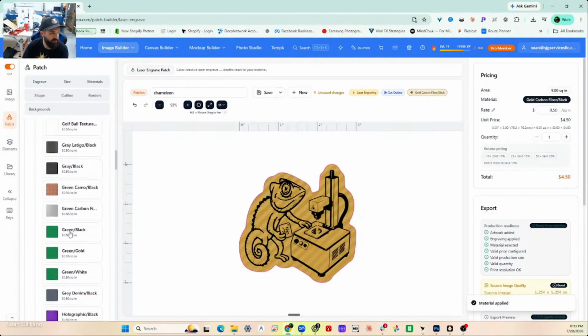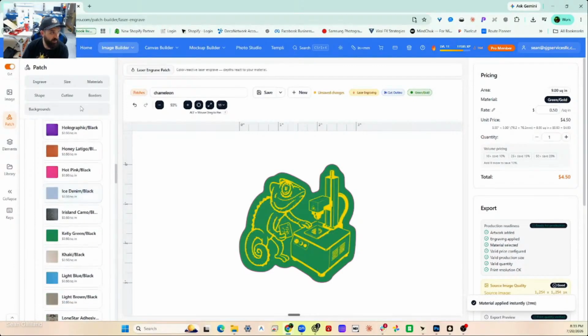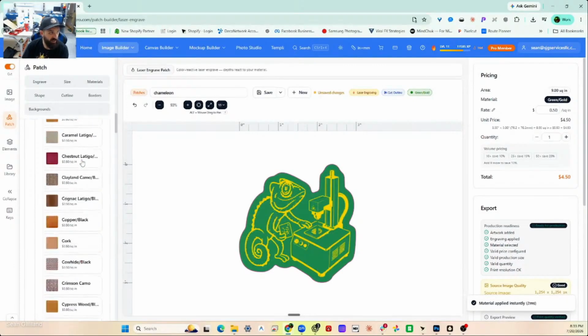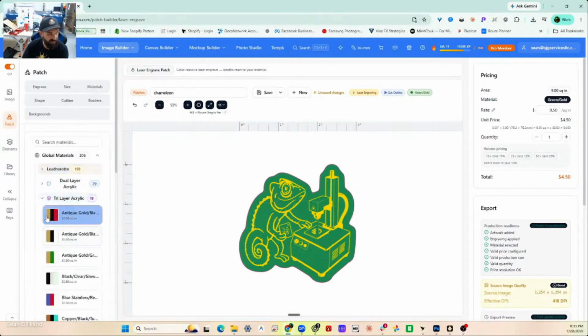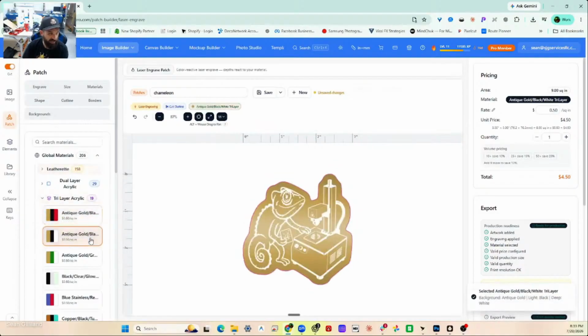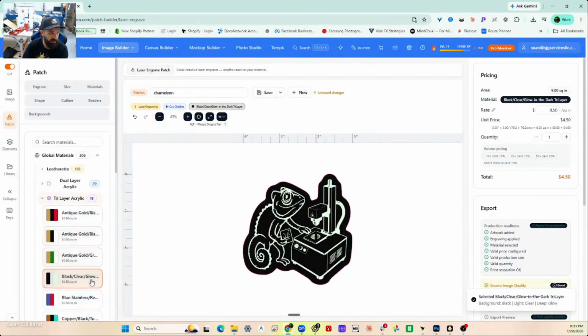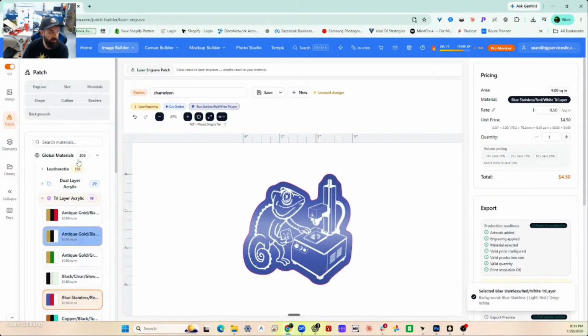Trying to find some different ones. There's a lot of black. There's a green and gold. And then when you get into tri-layer materials, how this works is that's the material, this is going to be your light engrave, and that's your dark engrave. You can switch to this. Since we're just in basic engrave, it's only going to show two colors, but I'll show you advanced engrave now.